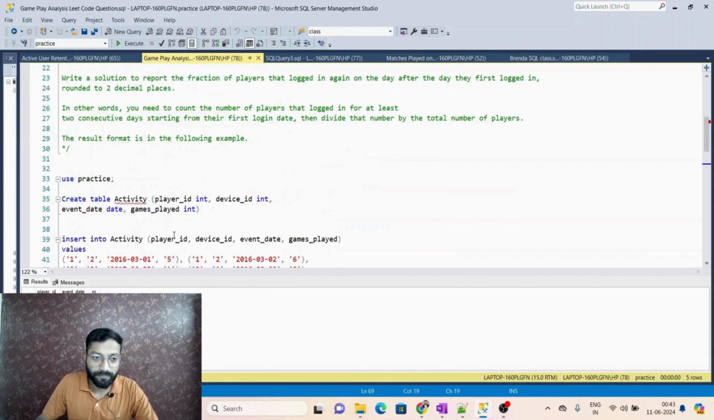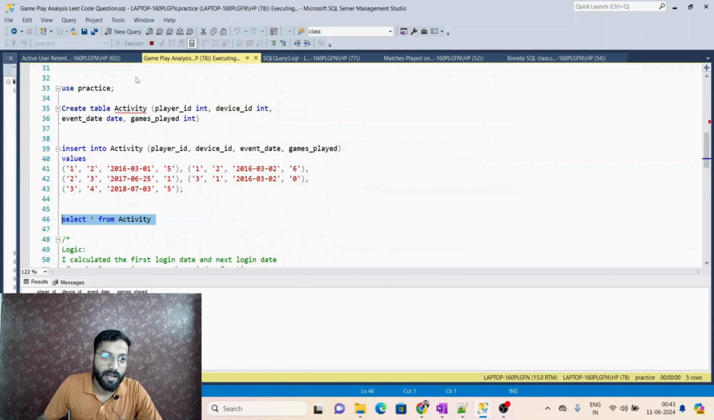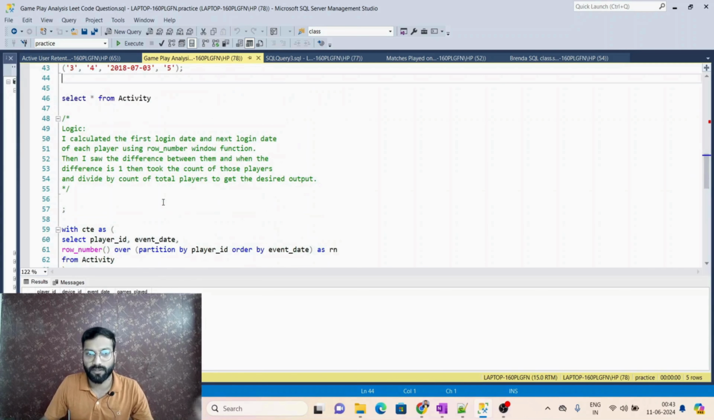So I've already created such a table, and the table is called activity. So this is the table: player ID, device ID, event date, and the game state. The same table which we have seen on LeetCode. So let's see the logic.